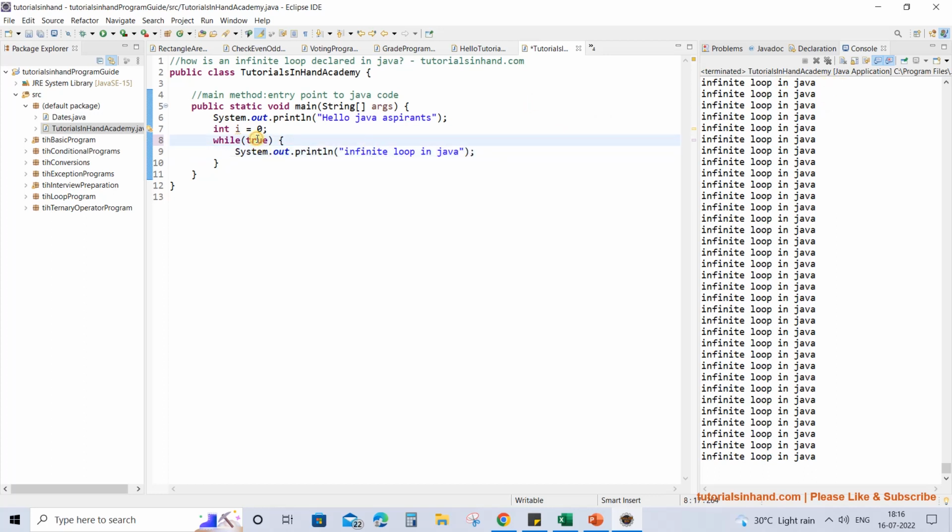Now let's move back to the condition again. It was 0 less than 5, right? But in the second iteration, what is the value of I? The value of I is still 0. So in the second iteration also it will check 0 less than 5 and print, and in the third iteration also it will check 0 less than 5, which will turn out to be true, and it will keep on printing this infinite loop statement again and again.